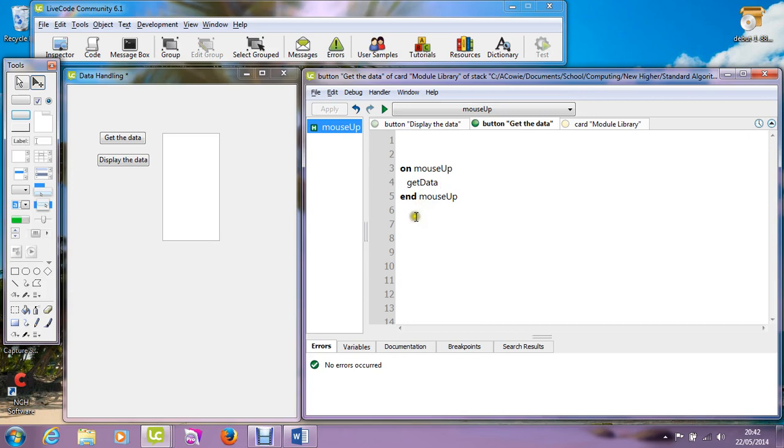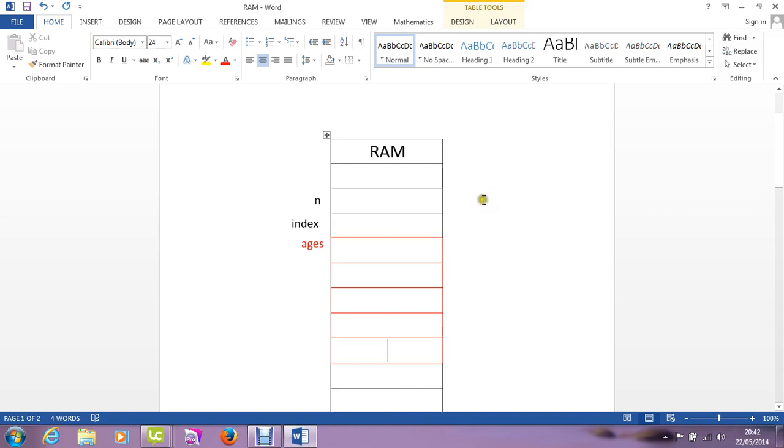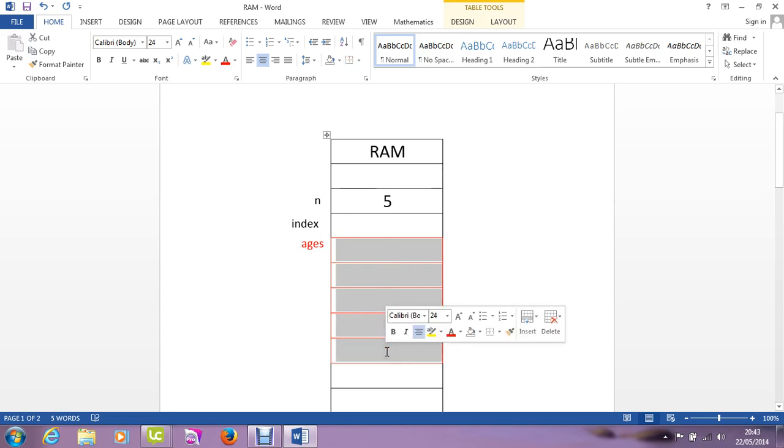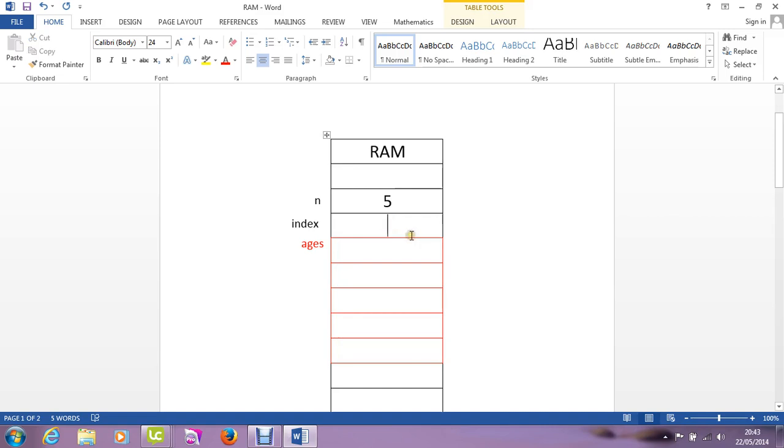And before we look at that handler, I'm just going to go onto a Word document and explain what's happening in RAM. I'm going to have a variable n that is going to carry the number of elements in an array. So here's my array called ages, and it's got 1, 2, 3, 4, 5 elements. And I'm going to use a variable index that's going to count through from 1 to 5 so that I can input the different ages.